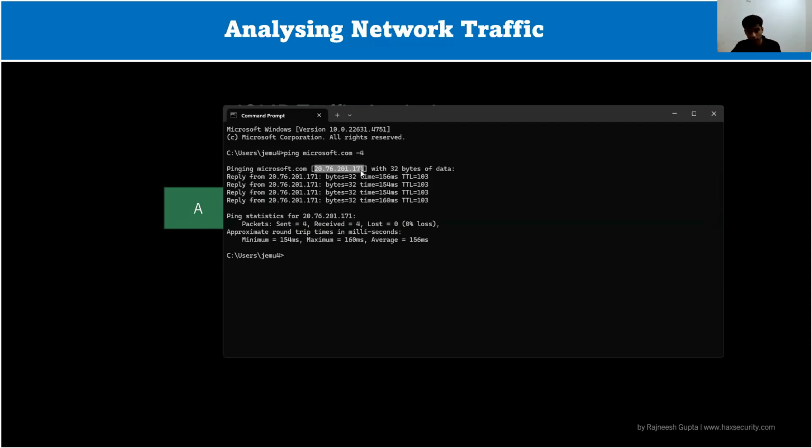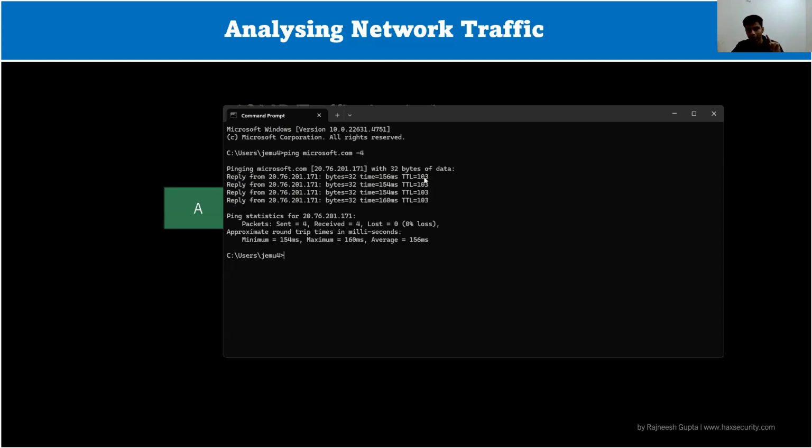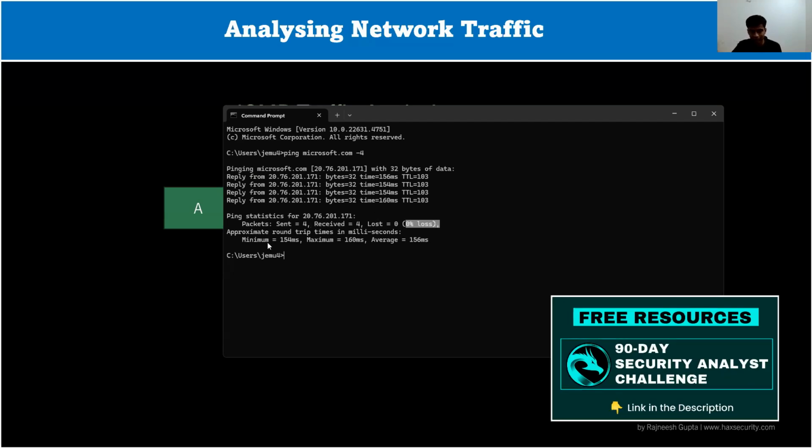This is the IP address of Microsoft, 20.76.201.171. In the statistics, each line is showing one packet. So in total I sent four packets and I received four. It means I'm able to reach Microsoft.com. There is no loss of communication, and this is the amount of time it took to reach there.